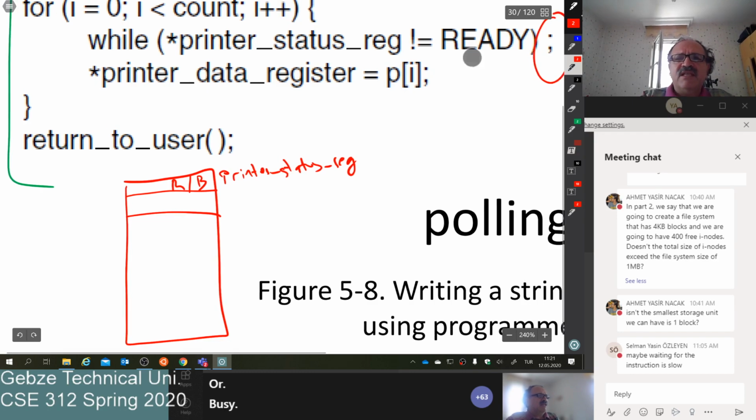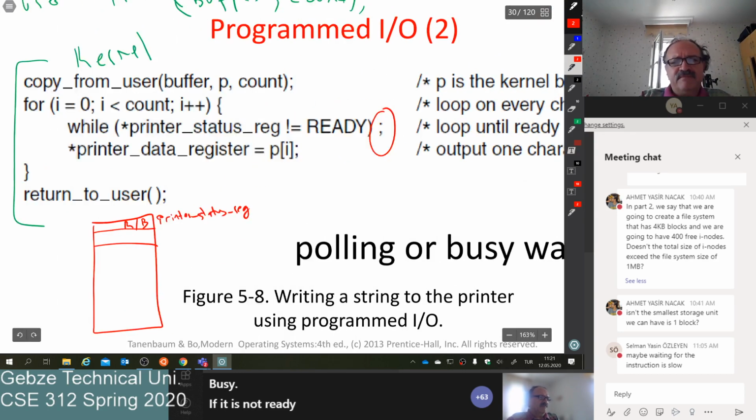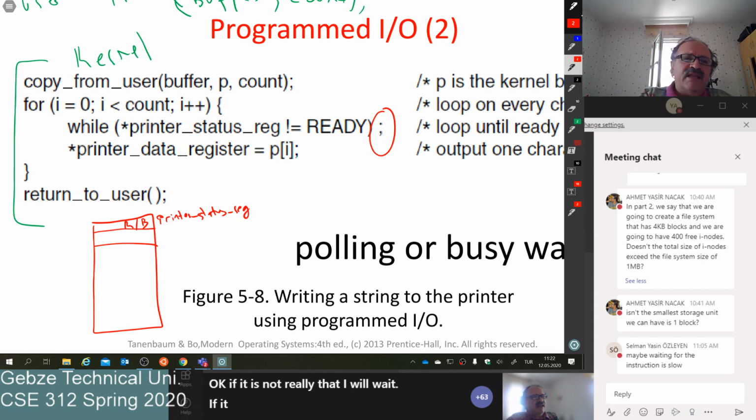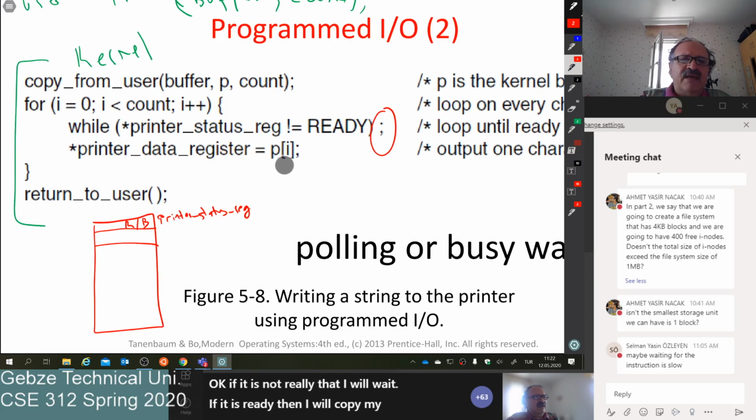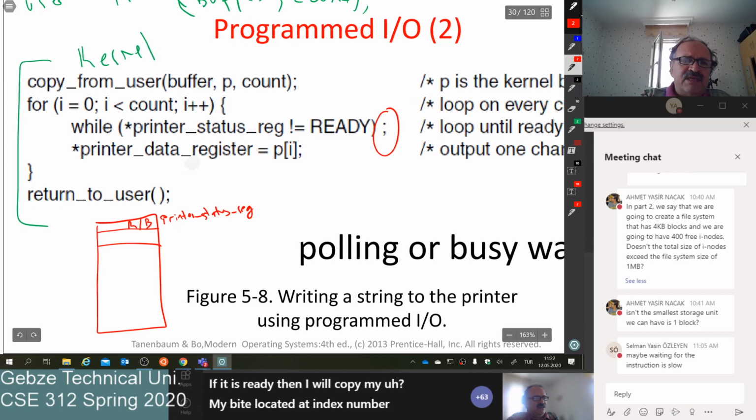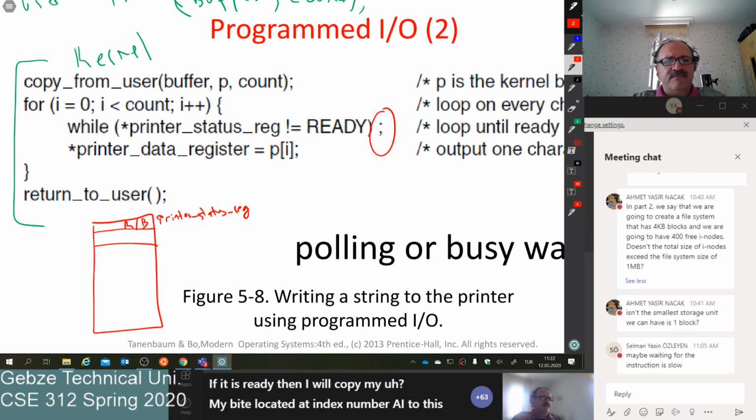If it is not ready, then I will wait. If it is ready, then I will copy my byte located at index number i to this printer data register.